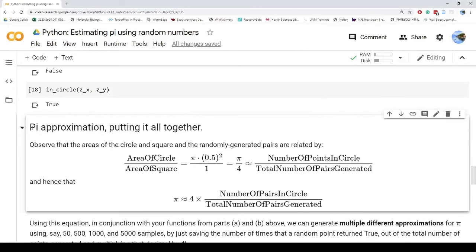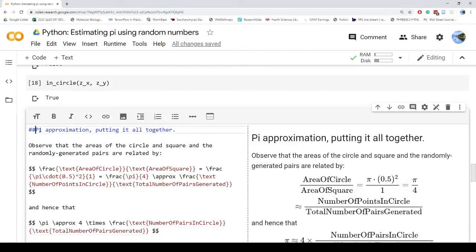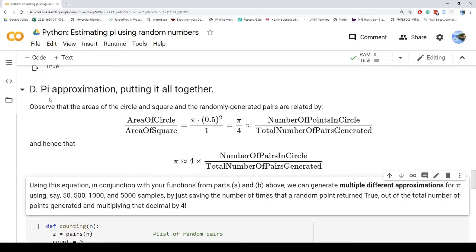So I think this is actually part D, so we'll label this appropriately. We can approximate pi by putting together essentially everything that we've done up to this point, and I'll show you how. Observe that the areas of the circle and the square and the randomly generated pairs are related by this: the area of the circle over the area of the square. Well, we know the area of the circle is pi r squared. We know the area of the square is 1. So if we plug in 0.5, this is really just 1/4.